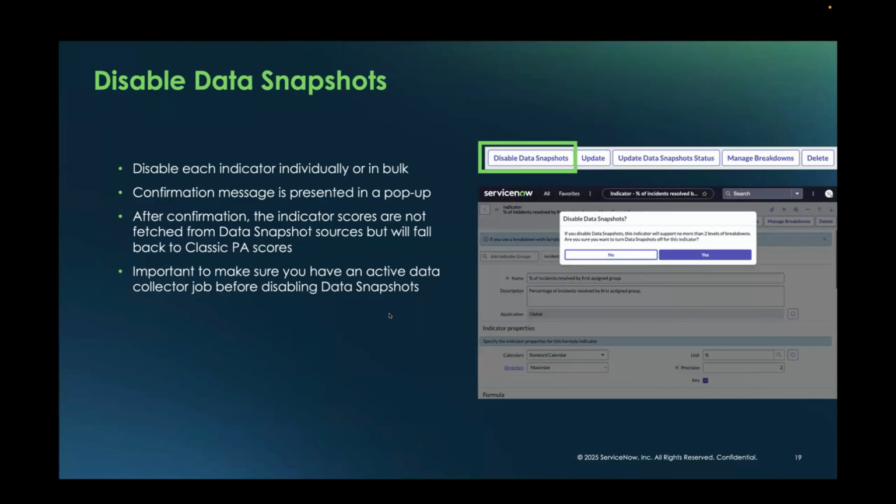The last option that I want to talk about is the disabling of data snapshot. Similar to how you can enable it, you can disable data snapshot in bulk or individually for indicators. You will have a confirmation pop-up before you can disable it. After confirmation, the indicator scores, as I was telling, just query behind the scenes from the scores table and will stop querying from the data snapshot table.